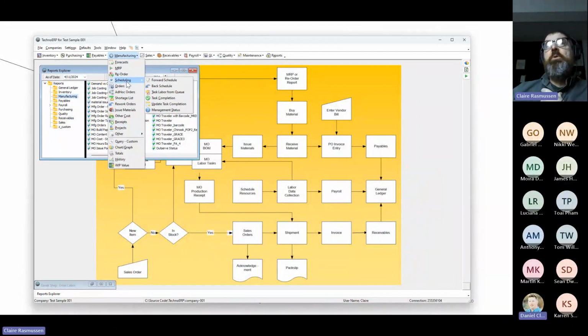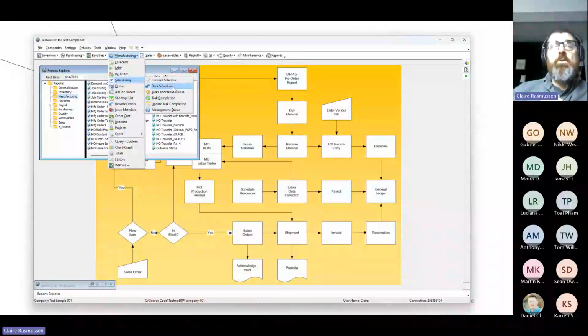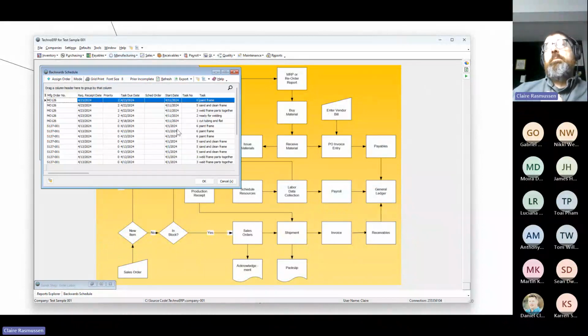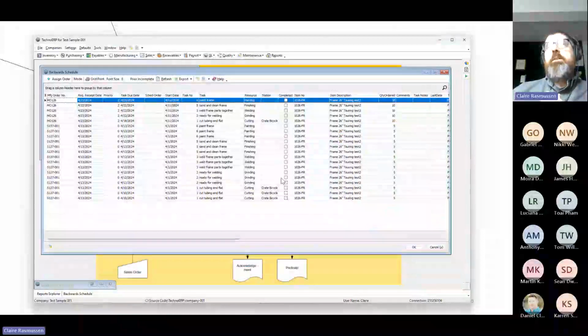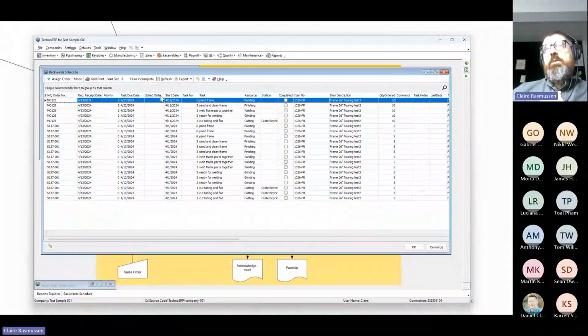But I did go through one of the schedules. I said we probably could do a whole session on the schedule screens. Basically, it's a different way that breaks out the tasks, like backward schedule, and what should be done first.